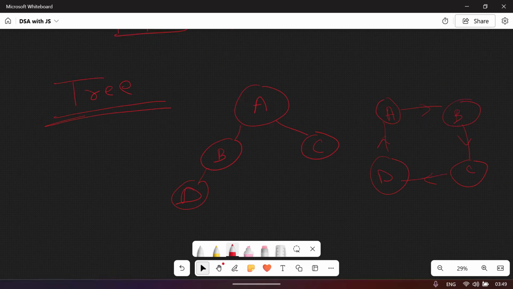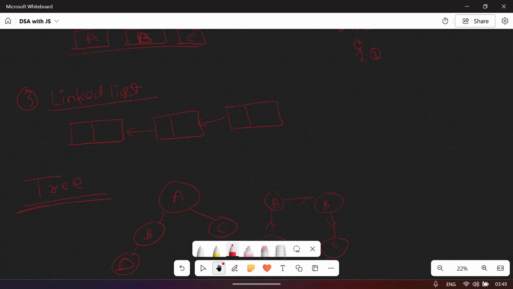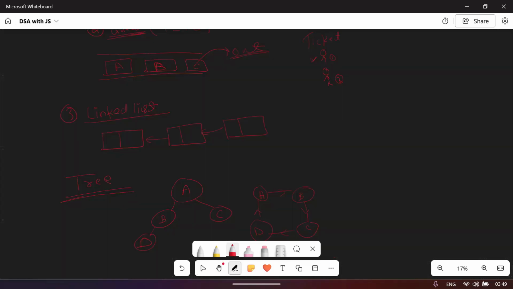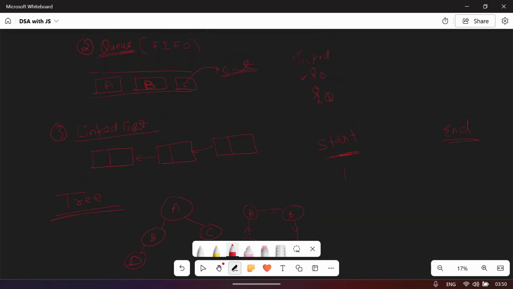So in a linear data structure, you can traverse from the start to the end, because you know the starting point. This is what a linear data structure is. Linear data structures are, for example, linked list, stack, and queue. These are the linear data structures, and you can perform operations from the starting end to the last end.